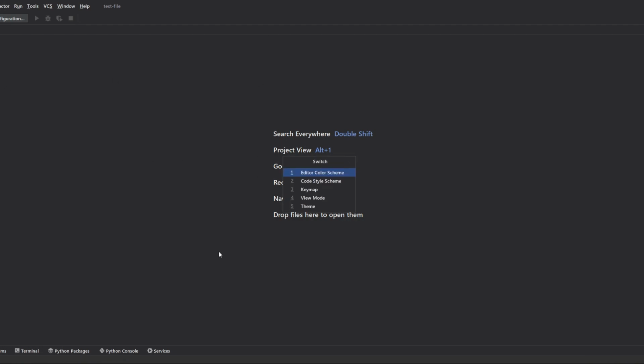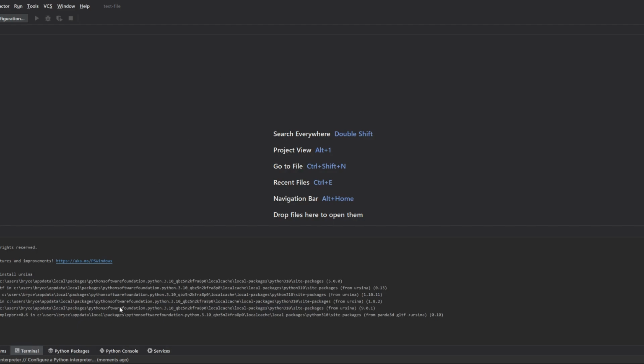Open your console. Terminal, that's right. There we go. You'll want to type pip install Ursina. I didn't spell pip right. Pip install Ursina, U-R-S-I-N-A. Let it download. And I already have it downloaded, so it's not going to re-download.